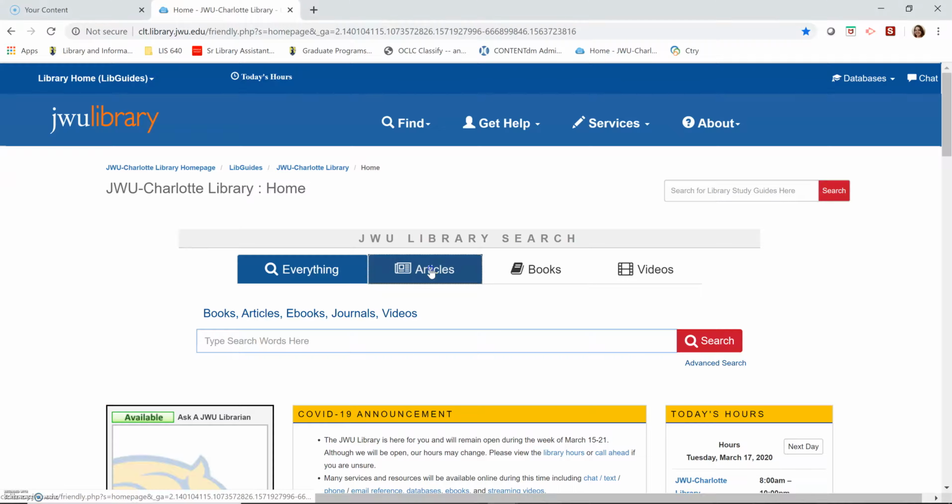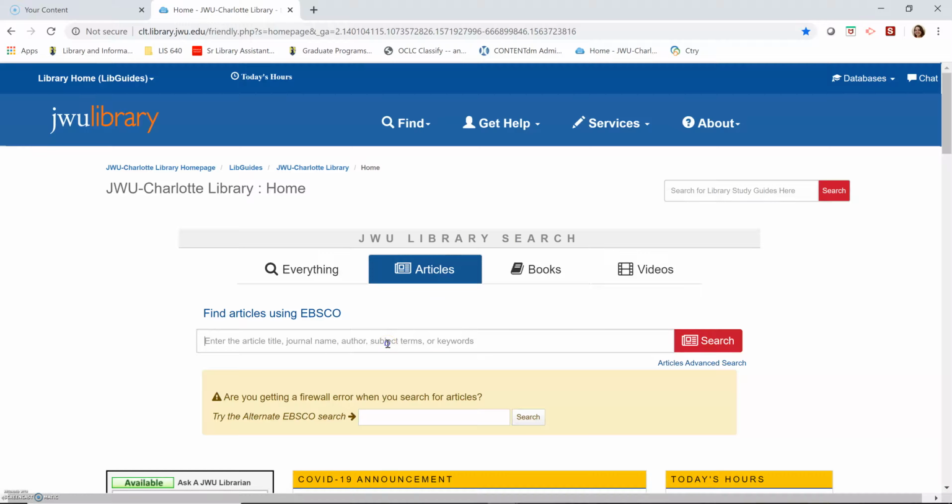So the first thing I'm going to do is click on the Articles tab. The search that I'm going to be doing is the effects of vaping on the human body. So I'm going to type in vaping and health.